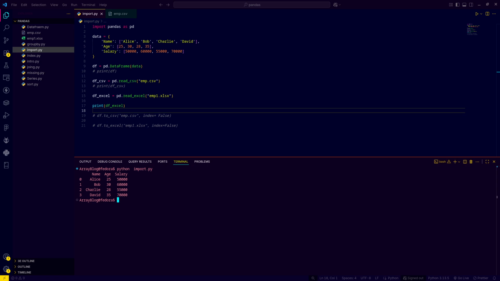That's it for importing and exporting CSV or Excel files in Pandas. Now you can read data and save your work easily.